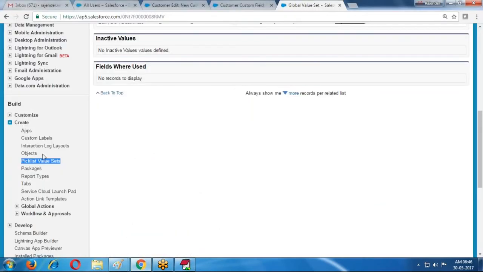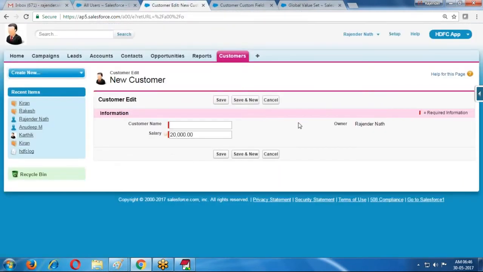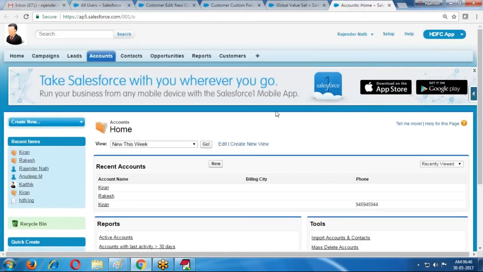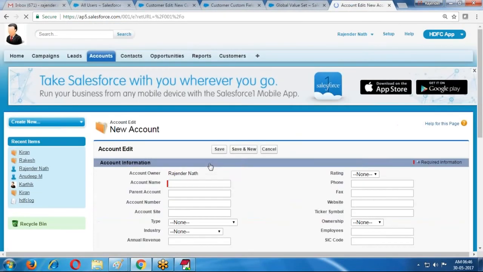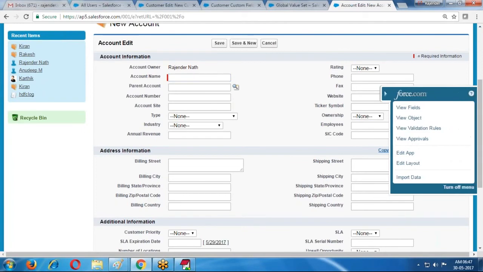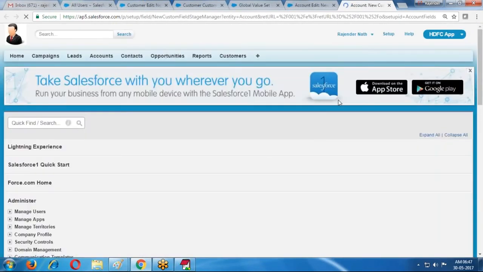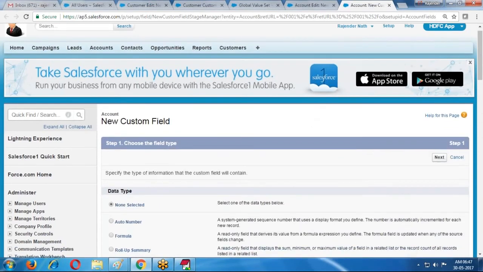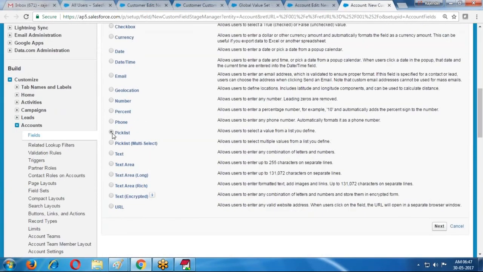Now I created this. I am using this pick list in the customer object or account object. I require it in the account. Is there any account type field? There is no account type. So here, view fields, new field creation. In the new field creation, just select pick list as the data type.